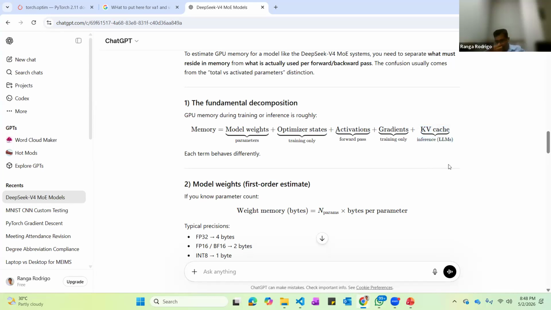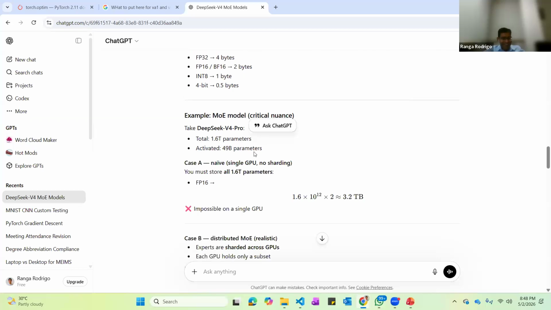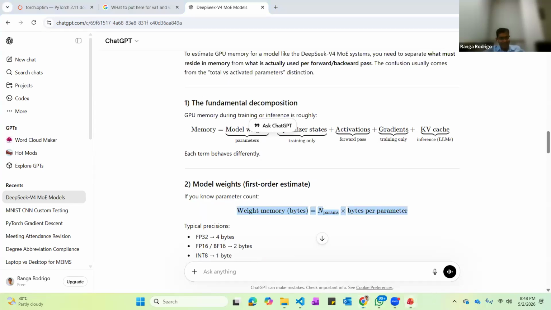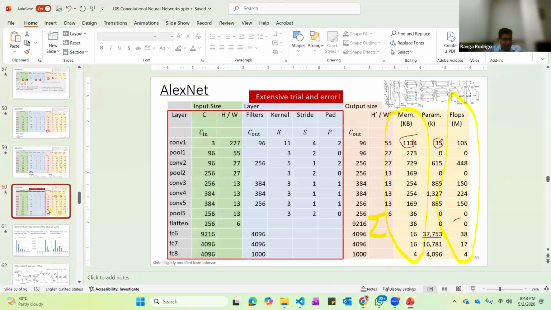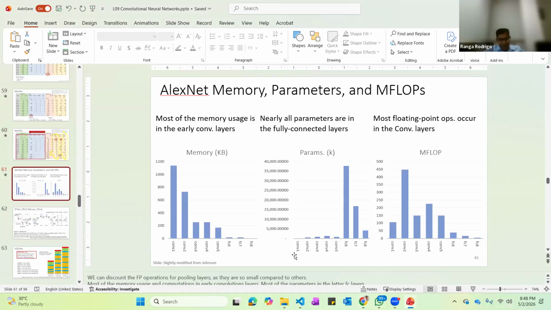We may not get time to study transformers. There's a thing called KV cache. Those things are also there. So this is what we only computed. All other things we did not compute because ours was a very simple convolutional neural network. I think that is a good point to stop today.